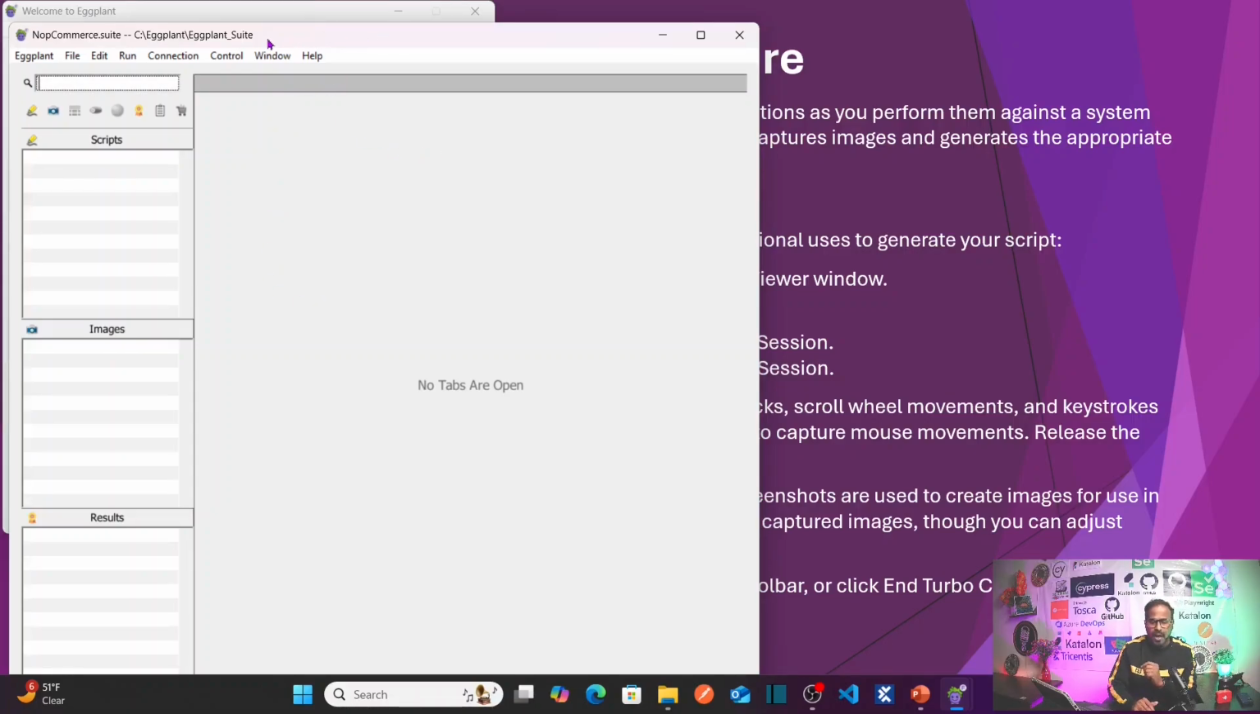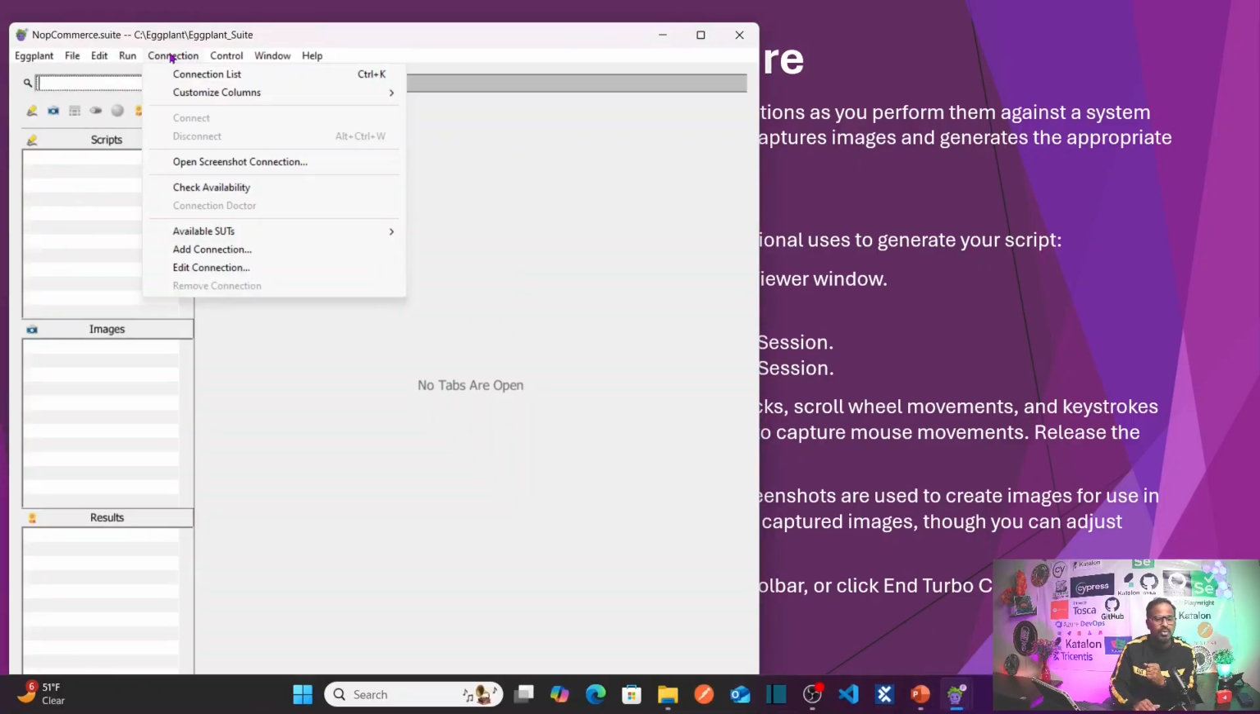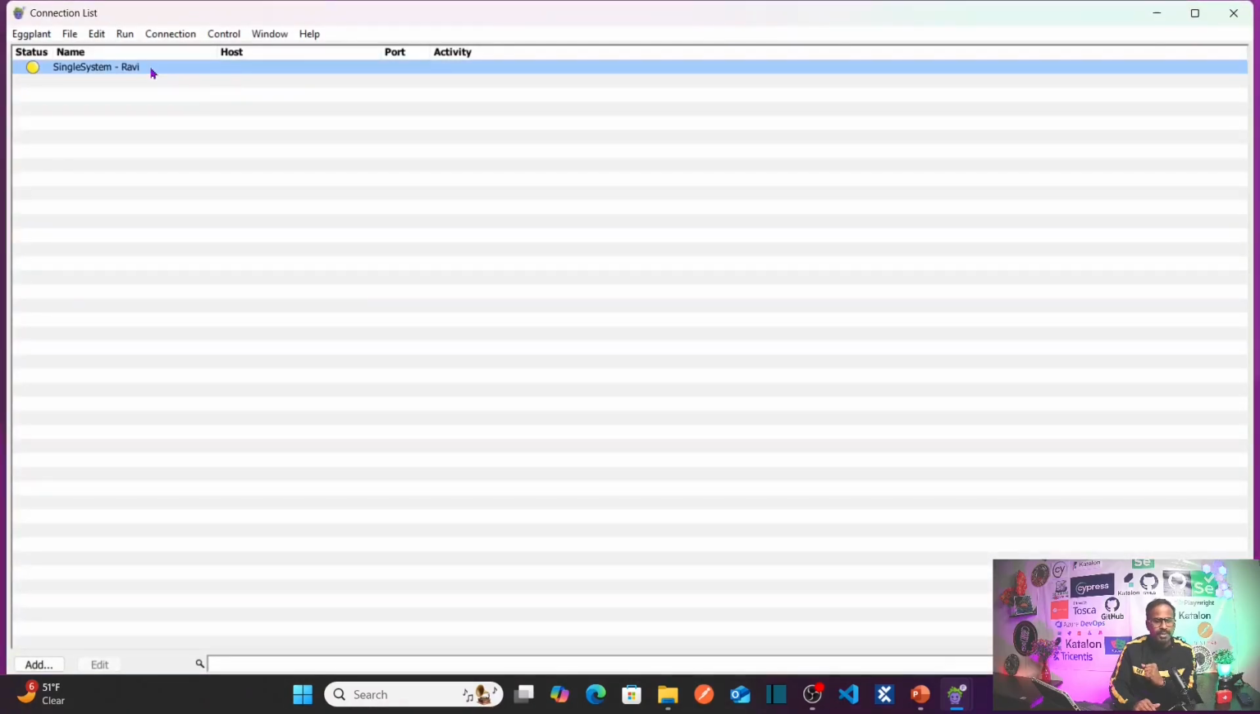So then I would like to connect to your system under test here by using the main menu. Let's go back here now. So you can see here, go to Connection and then go to Connection List. So this is where we already established a connection with the system under test. I would recommend you guys to visit my previous video on how we have established the system under test connection. Okay, so now I'm going to connect to this system under test. Double click on this. So this will open your system under test.